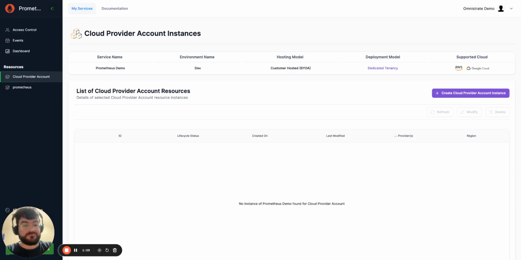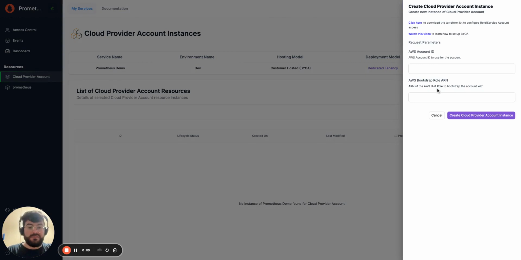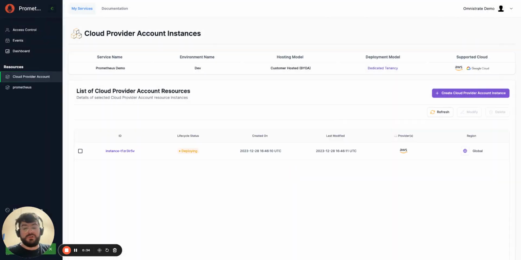And here it is. So we need to connect our customer's account. In order to connect to our customer account, we need to create a cloud provider account instance. I previously ran the scripts that are described here to obtain the Bootstrap role ARN and the AWS account ID, which now we'll just cheat into it and just keep it this way. So this is it. Now we're going to create the cloud provider account instance. We are going to wait a couple of seconds and then it's going to be ready.